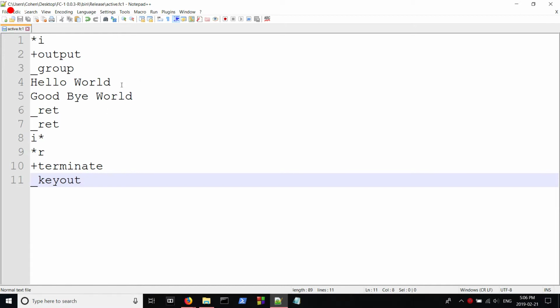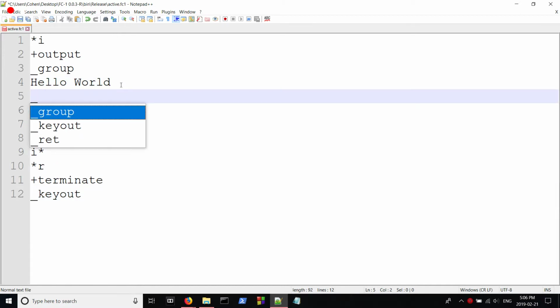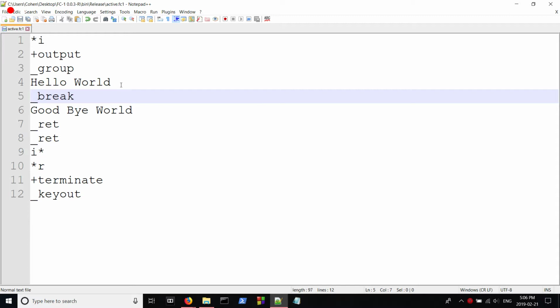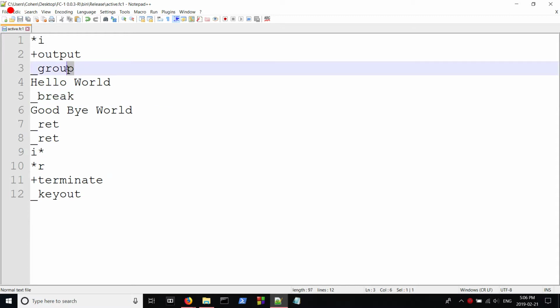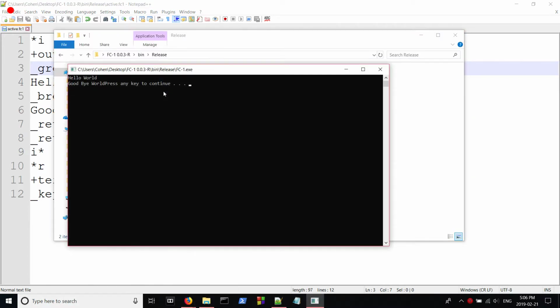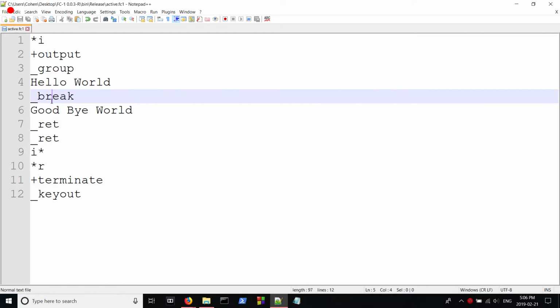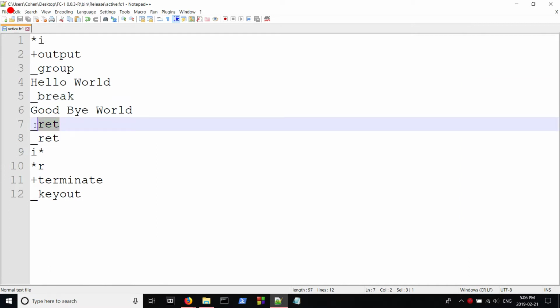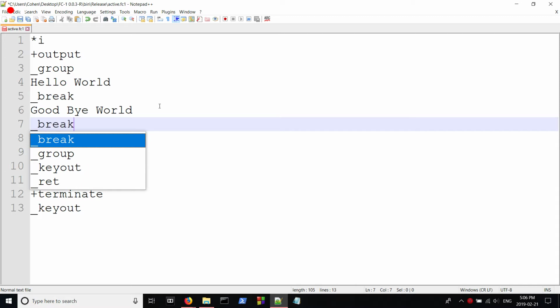So what we're going to do is we're going to just say underscore break in between here. And this is a command group recognizes. So I run that, hello world, goodbye world. But you notice there's still this outside. So there's an option. I can have the ret here, the return here, and I can put a break after goodbye world.